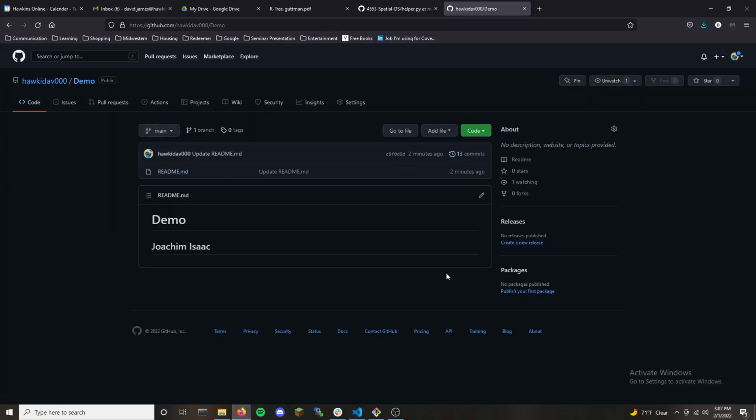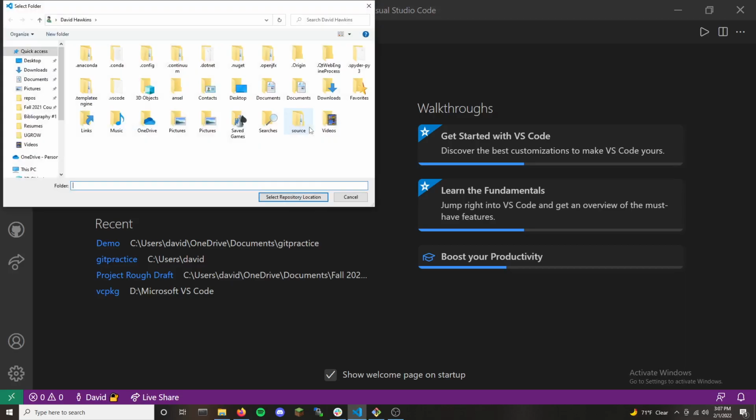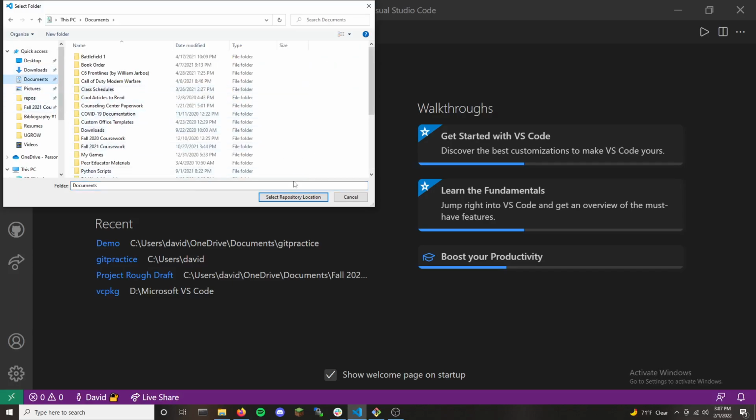You're going to go to the repository that Joe and I have set up on GitHub, hit this green code button that's up here, and copy the link using this button right here. Going back to Visual Studio Code, you'll simply paste that URL in this URL box at the top and hit enter. It's going to ask you to place that cloned repository in a folder somewhere on your local machine. I am going to go here to my documents.